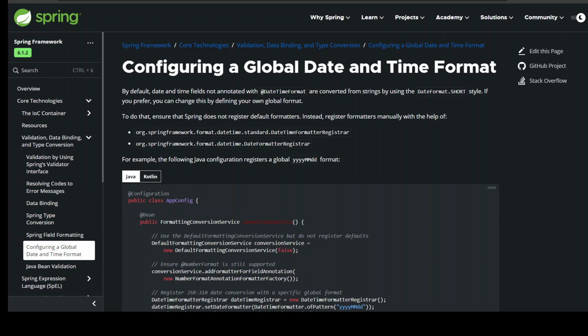Configuring a global date and time format. By default, date and time fields not annotated with @DateTimeFormat are converted from strings by using the DateFormat.SHORT style. If you prefer, you can change this by defining your own global format. To do that, ensure that Spring does not register default formatters. Instead, register formatters manually with the help of 1.